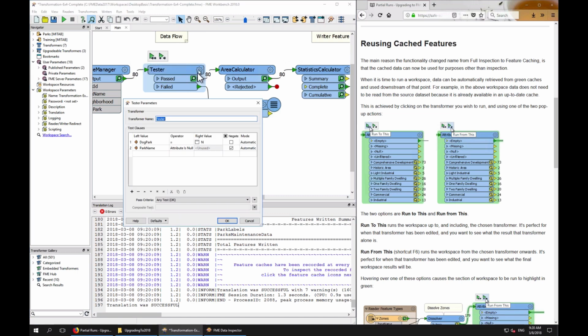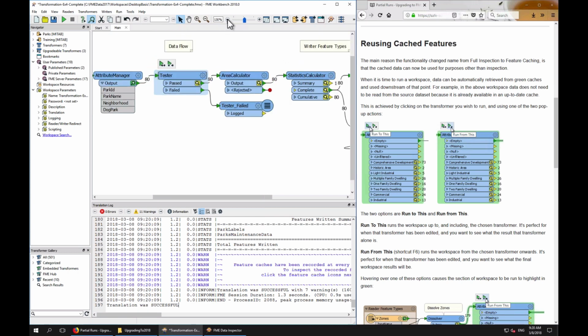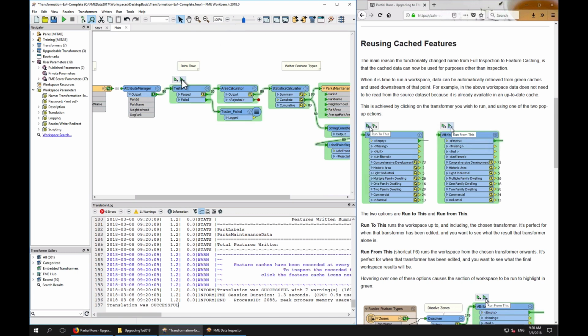And in fact, you can see I made a mess of that test. It should have been and, not or. So I can see straight away I made a mistake. Make a change. Oh, look, the caches have gone back to yellow because I changed that transformer. Run it again. And you can see, I hope, that when I hover over the run button, it highlights what's going to run.